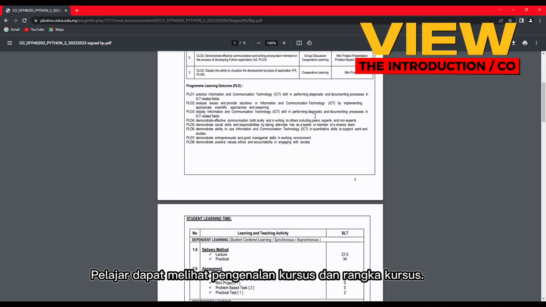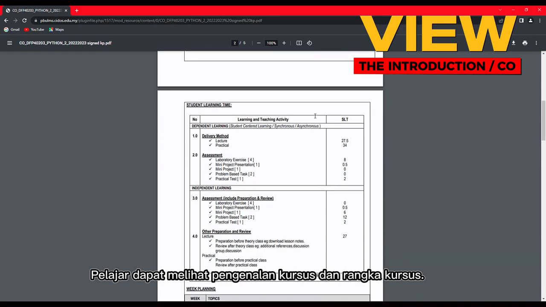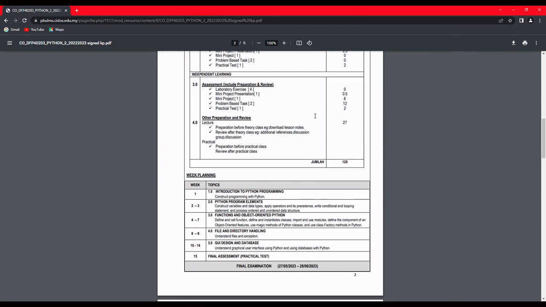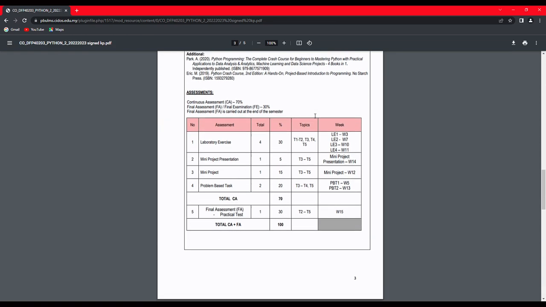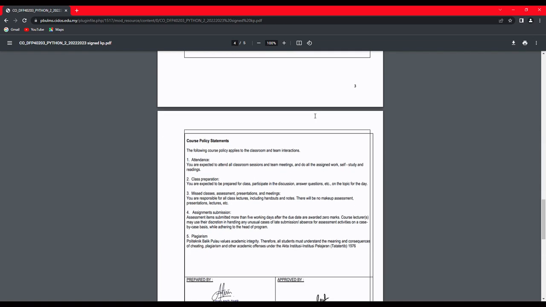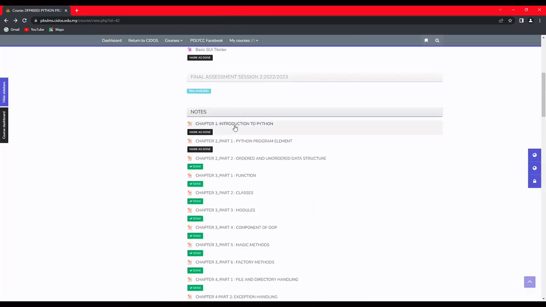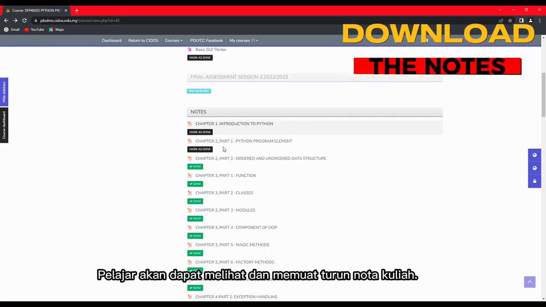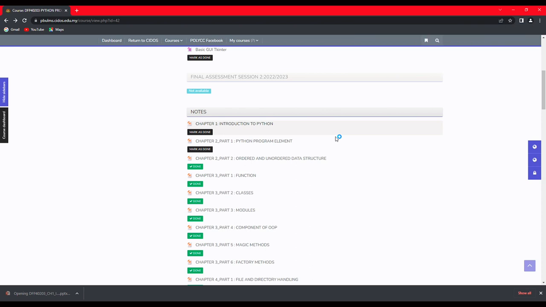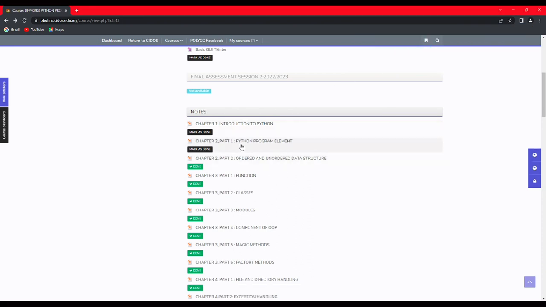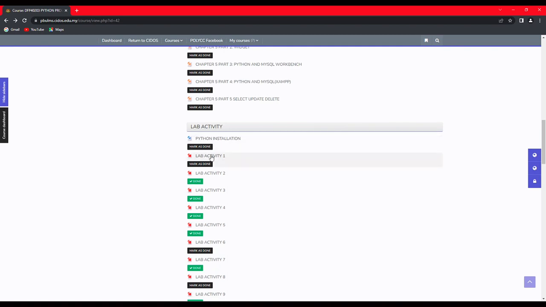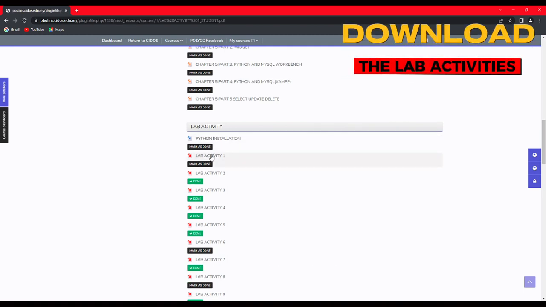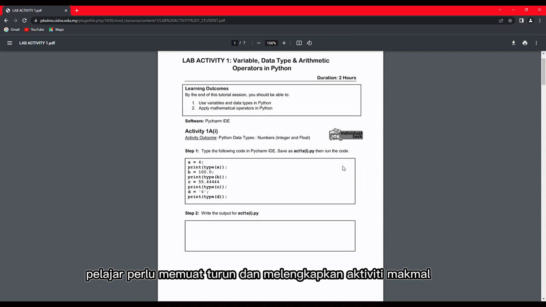Students are able to view the course introduction and course outline. Students will be able to see and download the lecture notes. To enhance the knowledge and skills, students need to download and complete the lab activities.